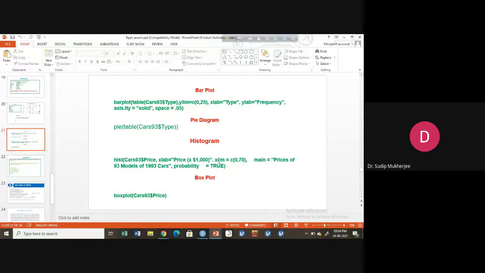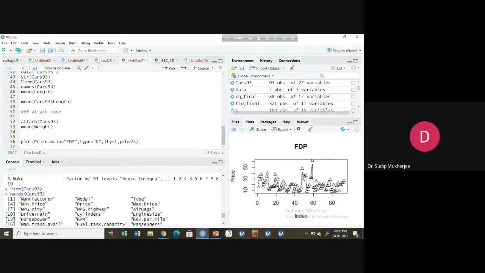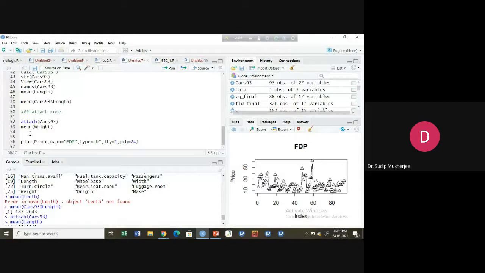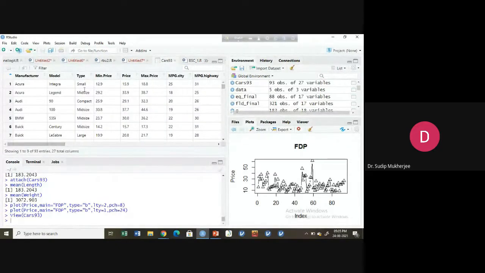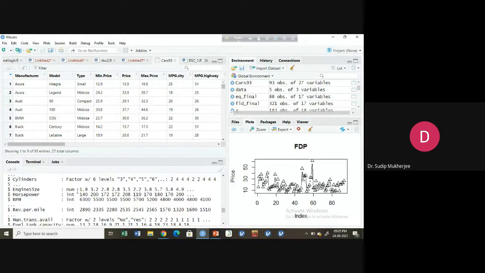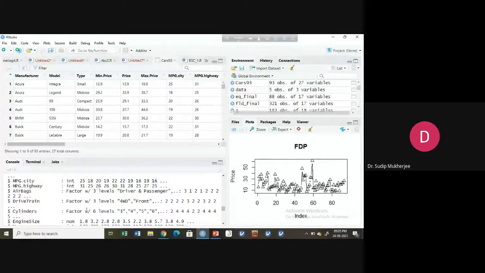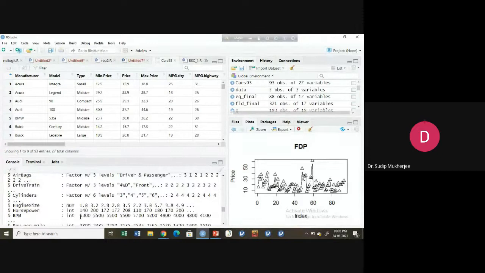In R, generally data is like this. If we view this, you see this is the data. What is the type? This is the type. In R, what is factor? See, this is the factor. Factor means this is categorical data, that's why it treats it as factor. When it is numerical, that is measured in a scale, either interval scale or ratio scale.